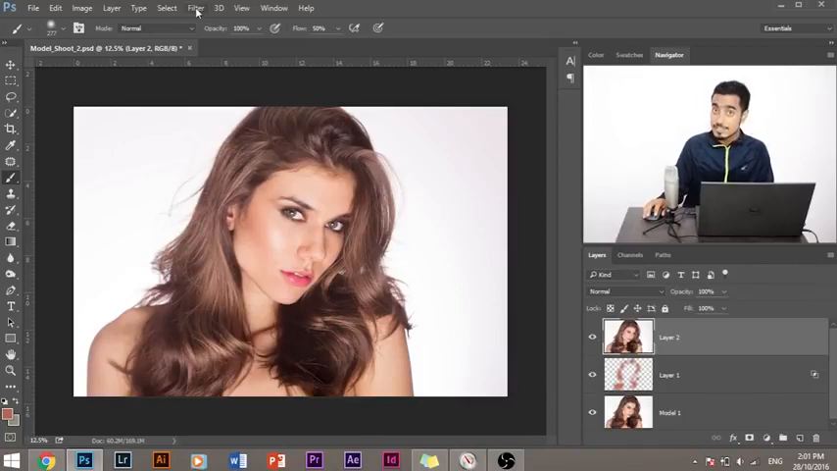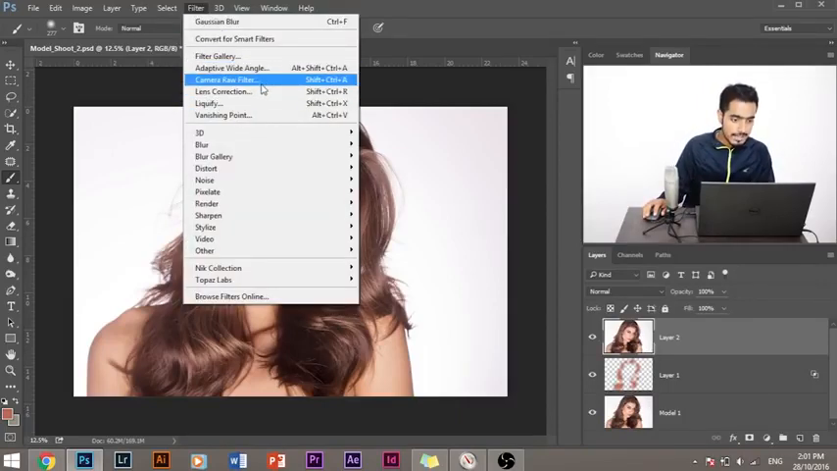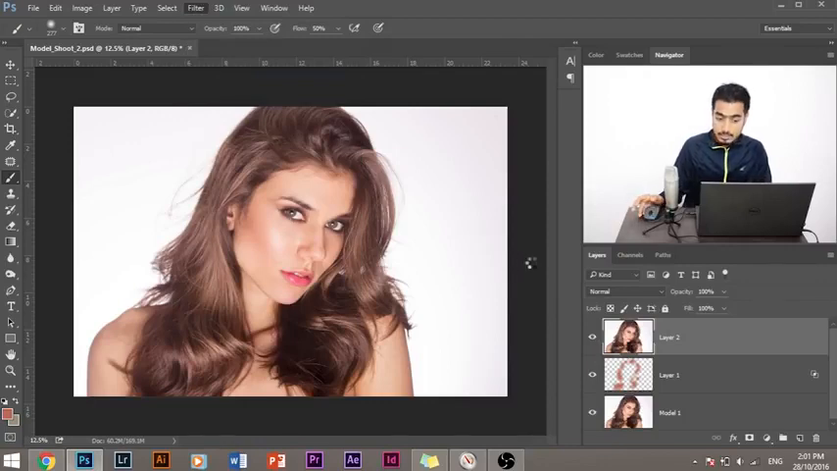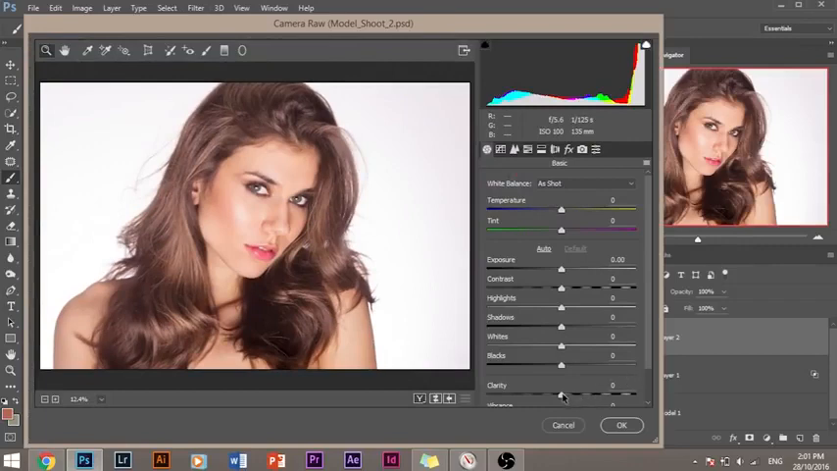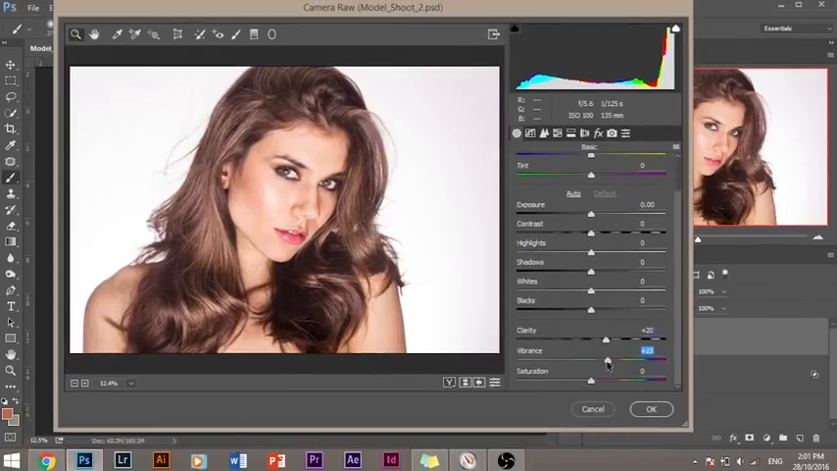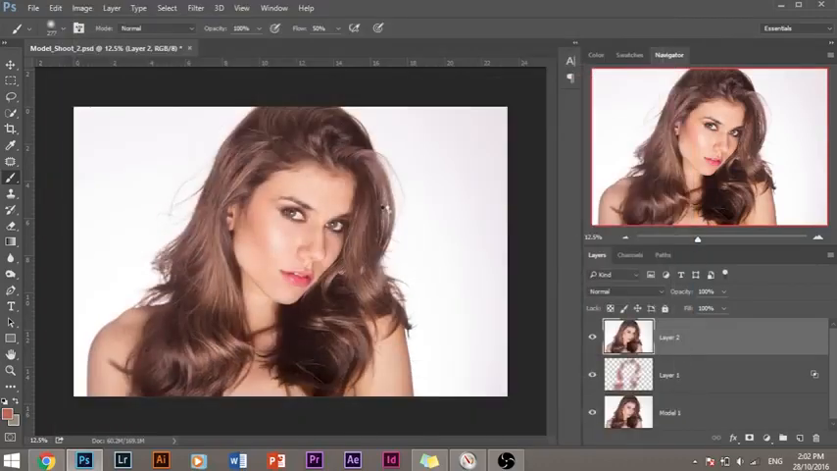So what do we do to this layer? We go to Filter, Camera Raw Filter. Let's wait for it to load, and increase the clarity just a little bit, maybe 18 to 20-ish, and increase the vibrance a little bit, maybe 40-ish, and click OK. But as you can see, this effect has been applied to the image as a whole and not the hair. So we want this effect to be applied just to the hair.